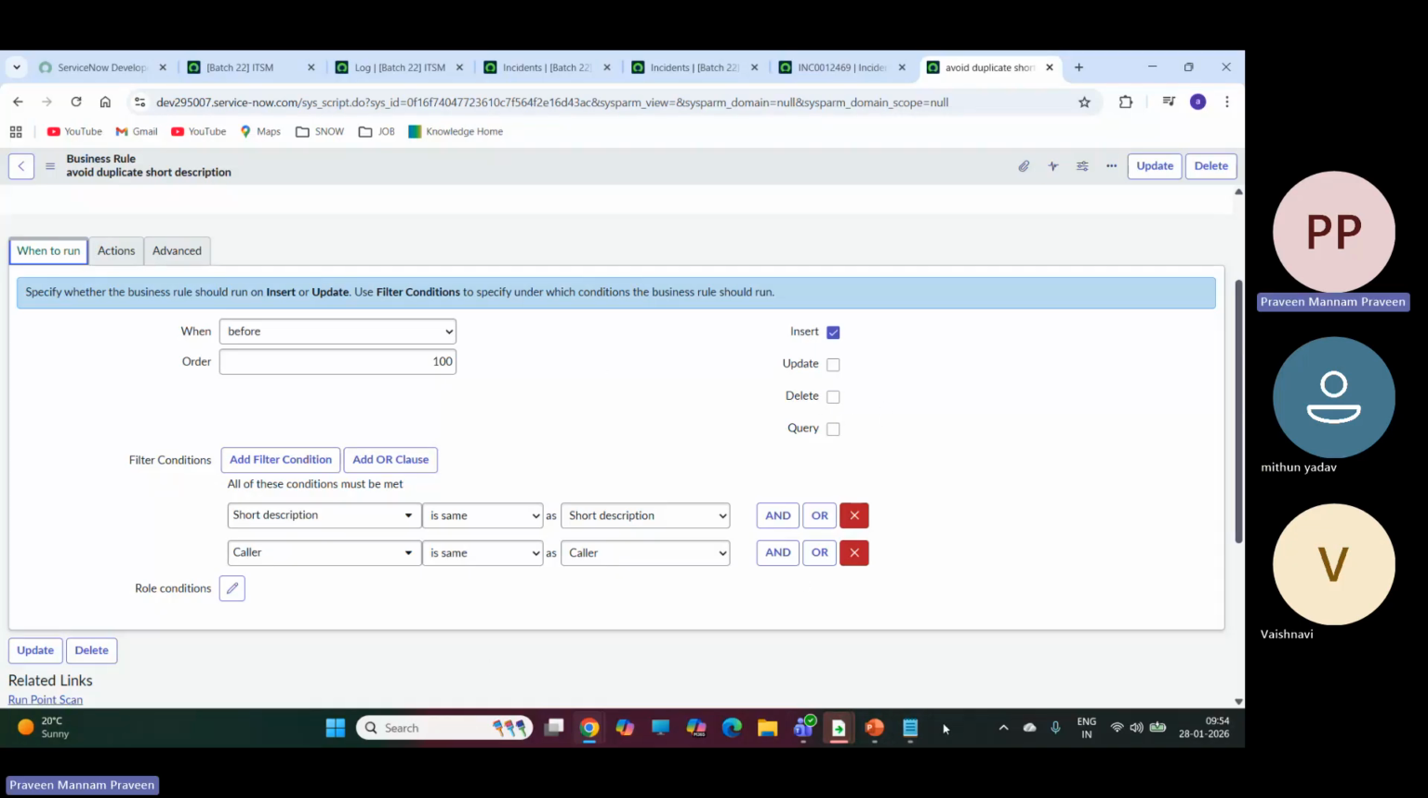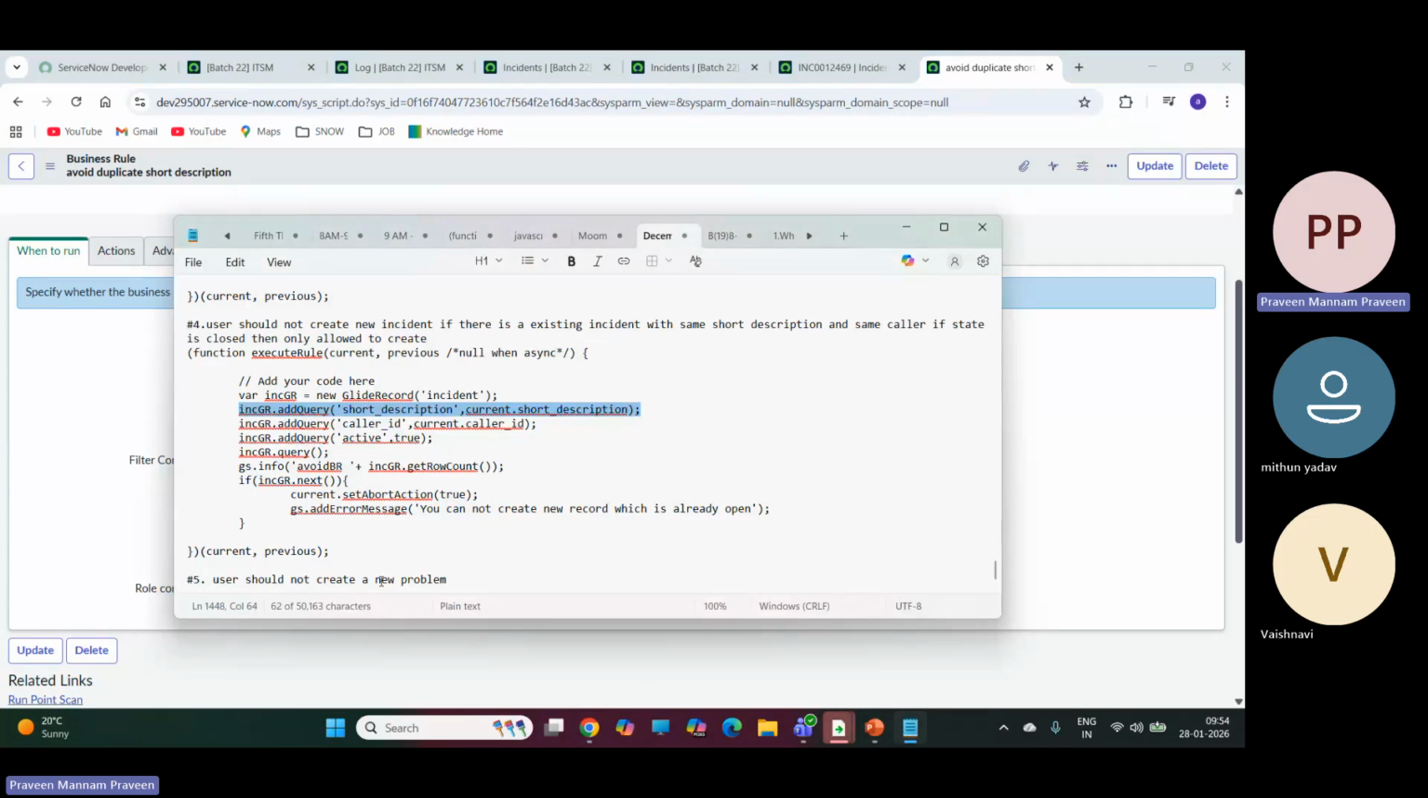So you can practice tomorrow. You should not create a new problem record if there is an existing problem record with the same problem statement. There is no short description, so the same problem statement.